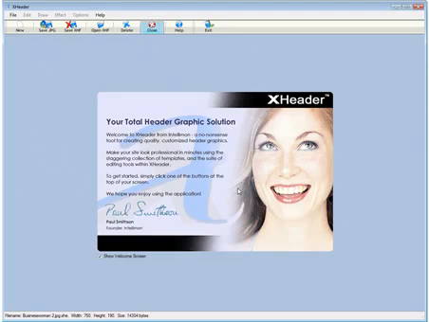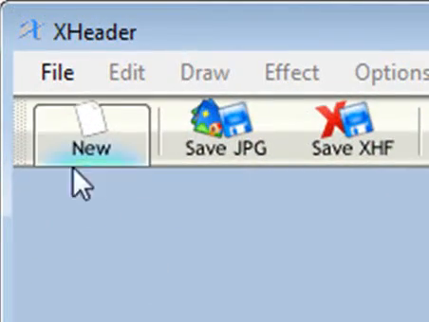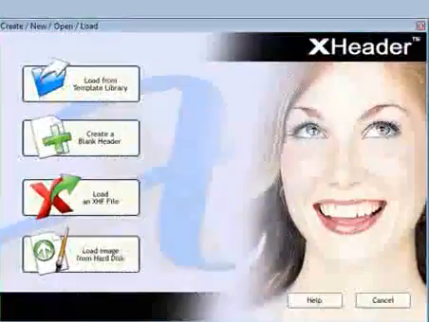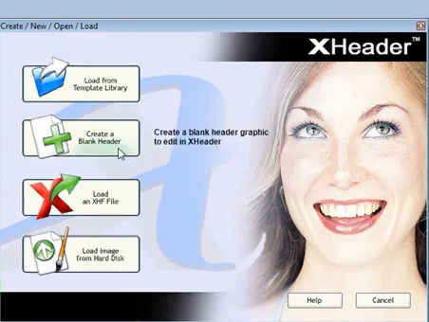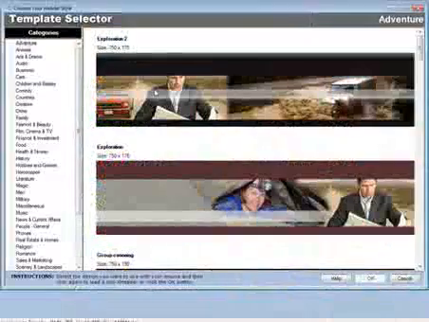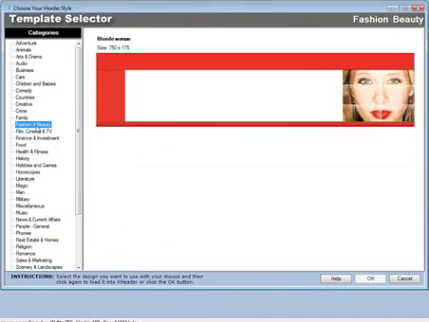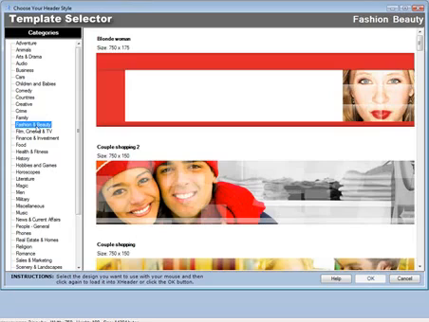And here we are back at the welcome screen where we started a few minutes ago. So, just like we did a little earlier, I'm going to start this demonstration by clicking the New button up here in the top left-hand corner to call up the new template screen. And from the screen here, I'm going to choose the Load from Template Library option. Now, for this demonstration, I'm going to choose something from the Fashion and Beauty category.